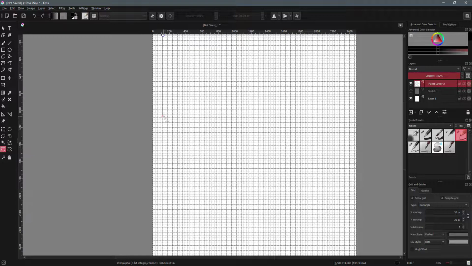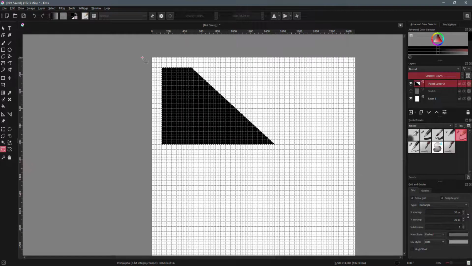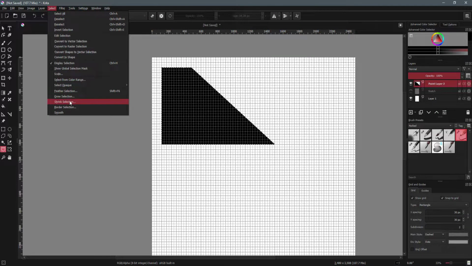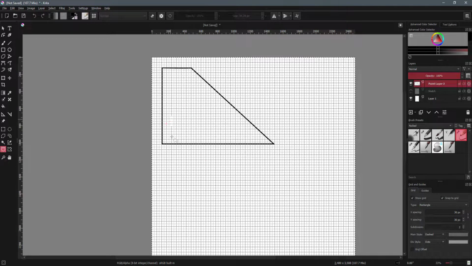So let's say we want a weird kind of slanted panel. We could do this, and basically we have the selection, and we use the same workflow. We Shift Backspace, it's gonna fill it in, select, shrink selection, 10 pixels, and delete, and there we go, we have the weird panels.